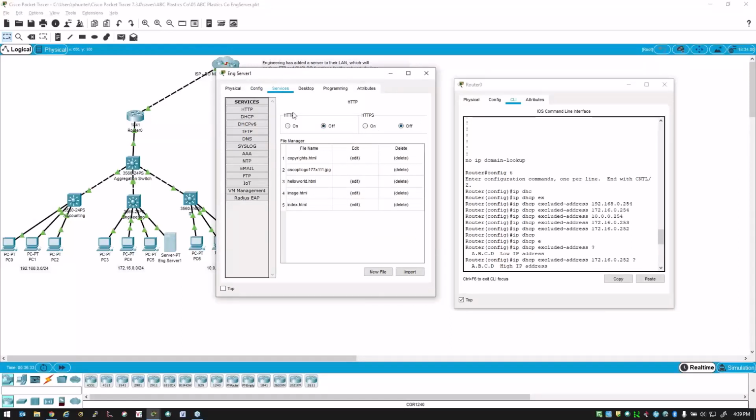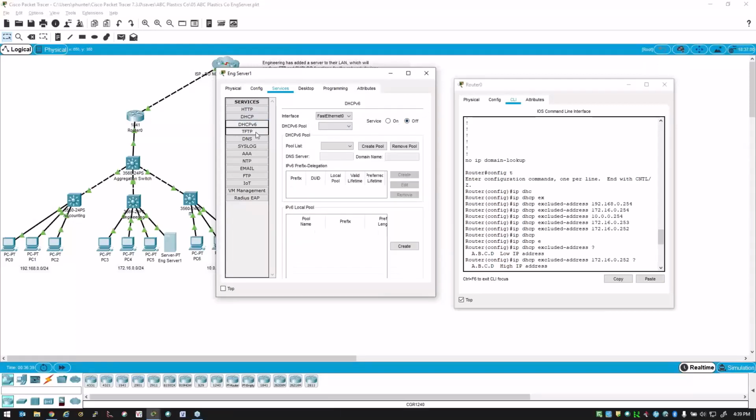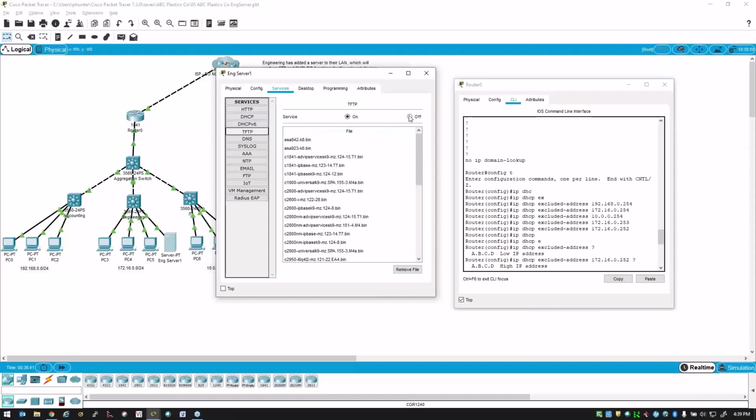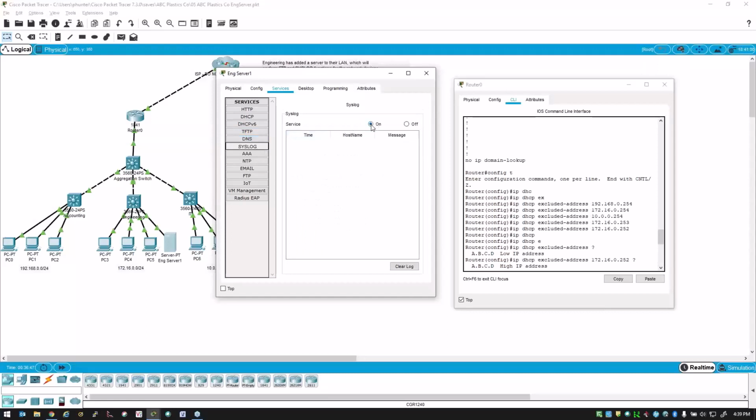It's not supposed to be a web server, so we'll turn that off. It's not supposed to be a DHCP server, so that's off. Same with IPv6. It's not supposed to be TFTP per se. We'll turn that off. It's not a DNS server. Make sure that's off. It is supposed to be a syslog server. Okay, cool. So that's on. That service, it's listening on the appropriate port for syslog to receive syslog messages and write them down.